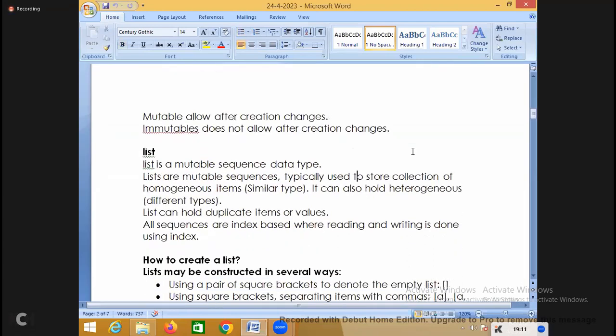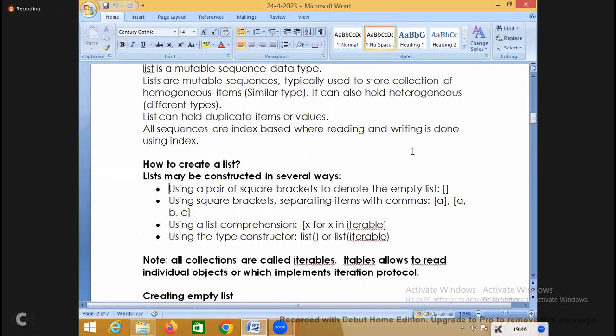After that, we started with a list. A list is a mutable sequence data type, used for storing a collection of homogeneous items, but it can also hold heterogeneous items. Heterogeneous means different types, homogeneous means similar types. A list can hold duplicate values, and all sequences are index based, where reading and writing is done using index.